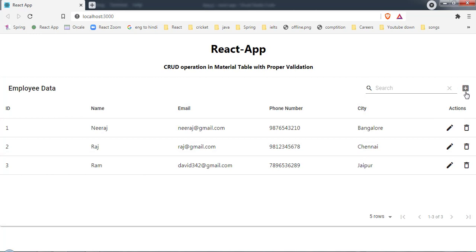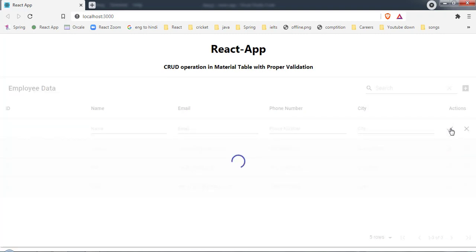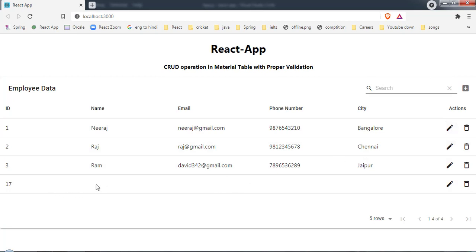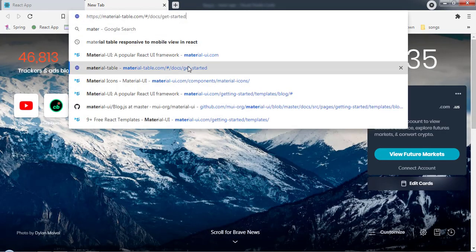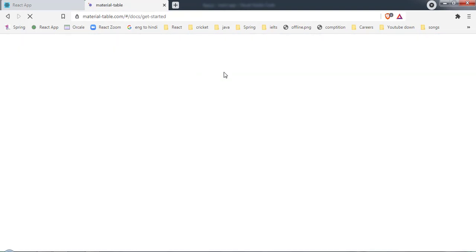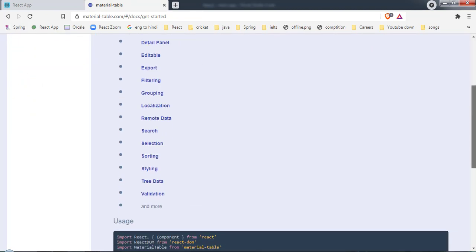Now let's come to adding. I haven't filled any of the form, and I click on save. What will happen is it is going to add the row with blank data. To avoid this we have to apply validation to our material table. So let's go to the material table official website, scroll all the way down to the validation section, and click on this.